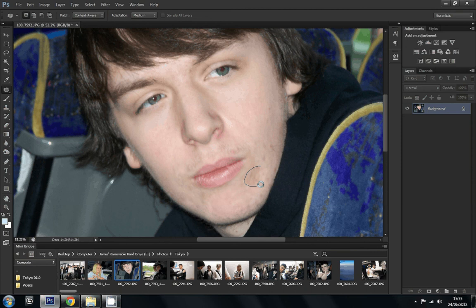Almost done with this image here. Just carry on selecting. As you can see here, this bit doesn't look quite natural, so you just sample again and again with similar areas until you get a nice even blend.